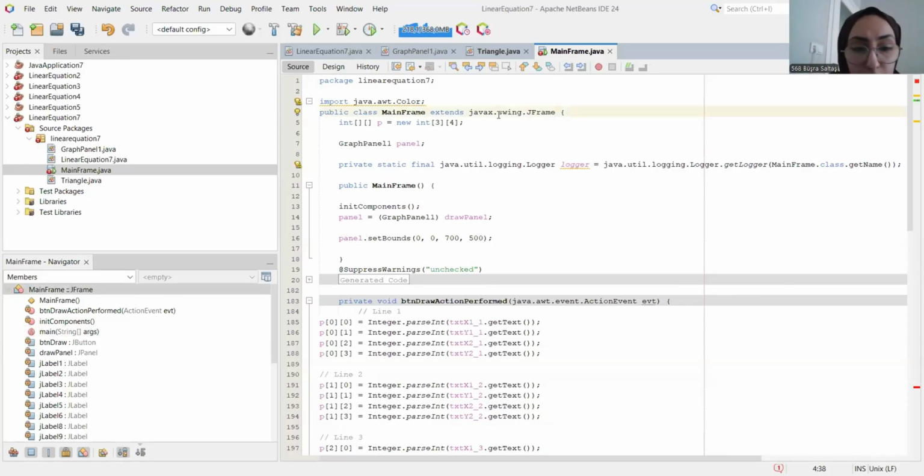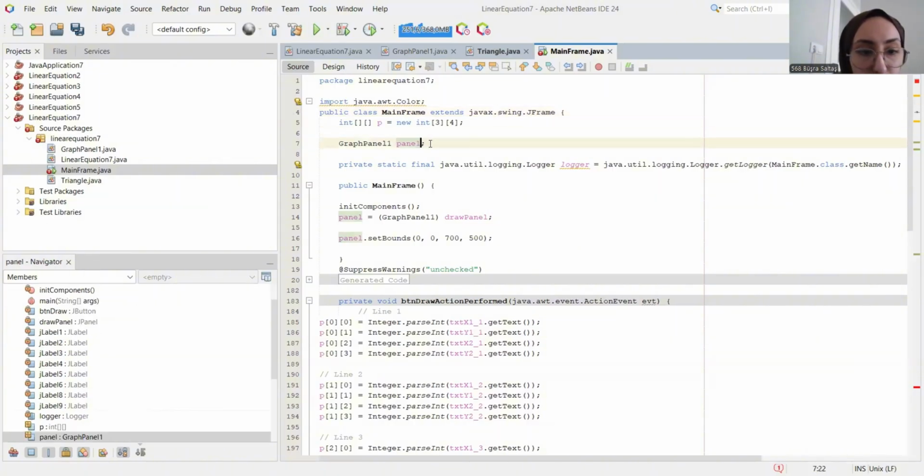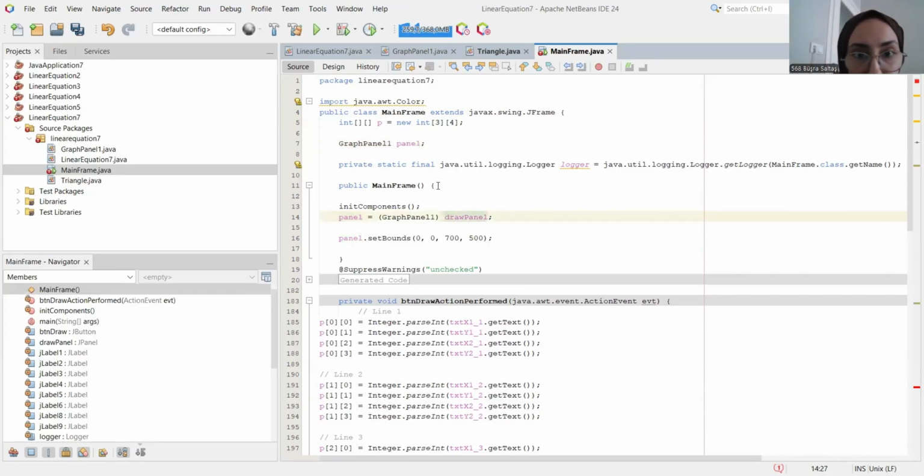Here, I extended JFrame because I want to create a window. This is the main box that holds our graph and buttons. Here, I connected my GraphPanel1 to the frame. I used setBounds to set the size.